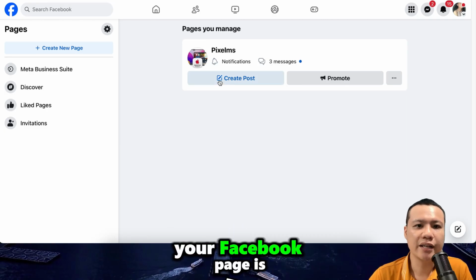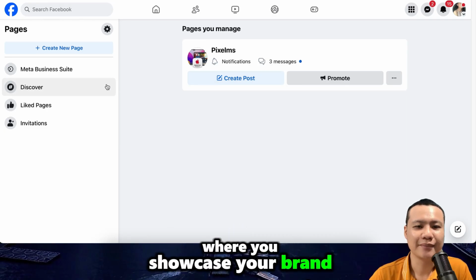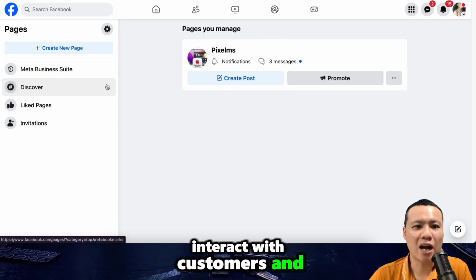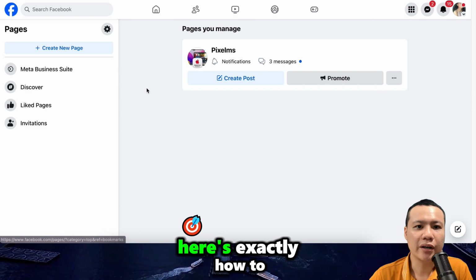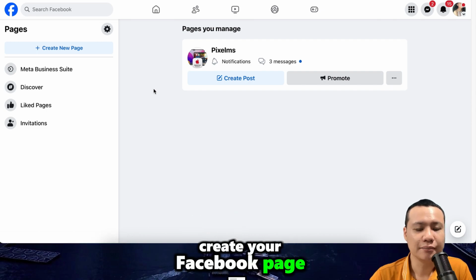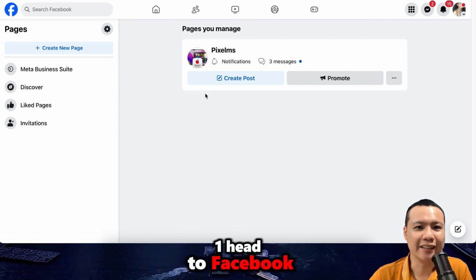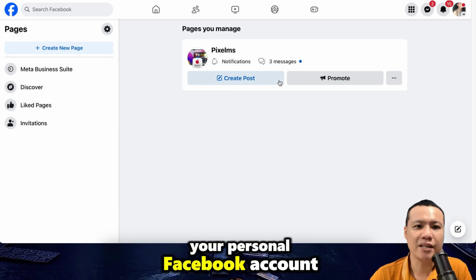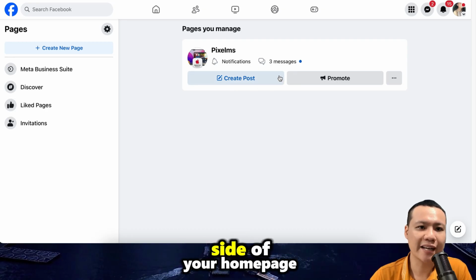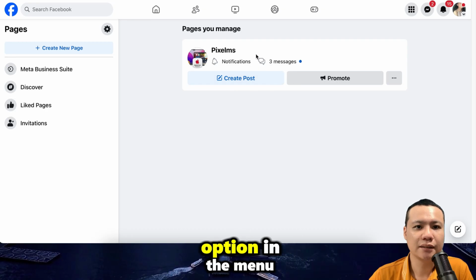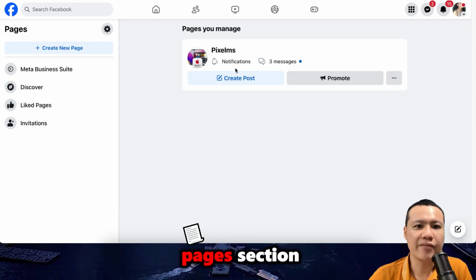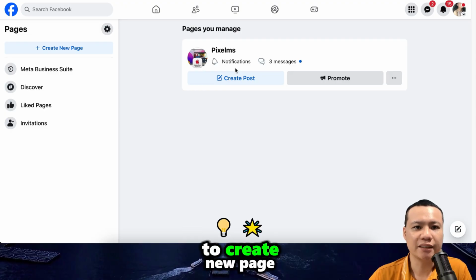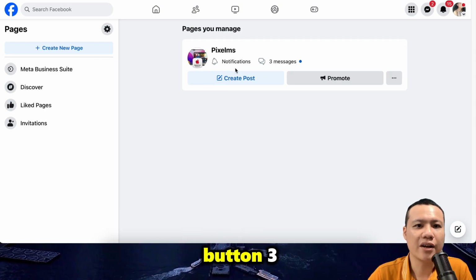Why? Because your Facebook page is where you showcase your brand, interact with customers, and most importantly, where you can set up your ad campaigns. Here's exactly how to create your Facebook page. 1. Head to Facebook. Start by logging into your personal Facebook account. On the left-hand side of your homepage, you'll see the Pages option in the menu. Click on it. 2. Create new page. Once you're in the Pages section, you'll see an option to create new page. Go ahead and click that button.